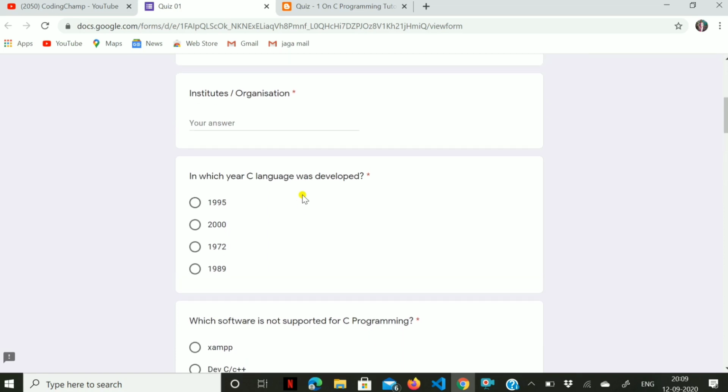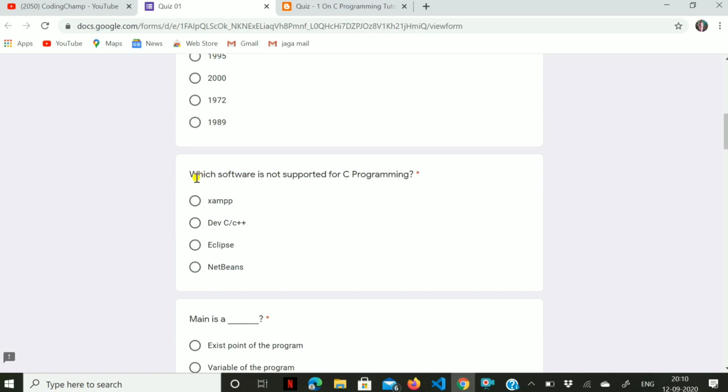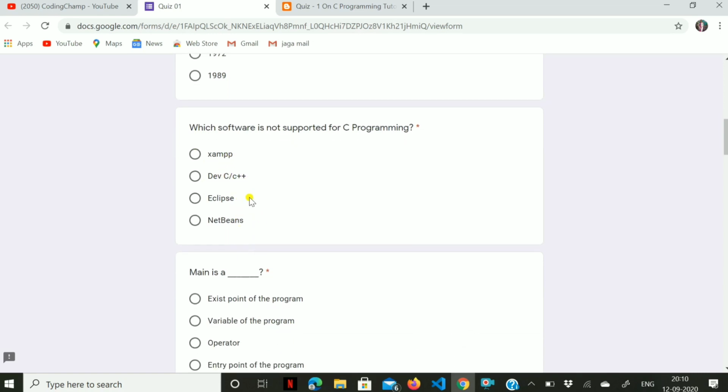So here is the first question. In which year was C language developed? You have to mark these answers. Then, which software is not supported for C programming? Here are the options: XAMPP, Dev C++, Eclipse, NetBeans. You have to give your answer here.